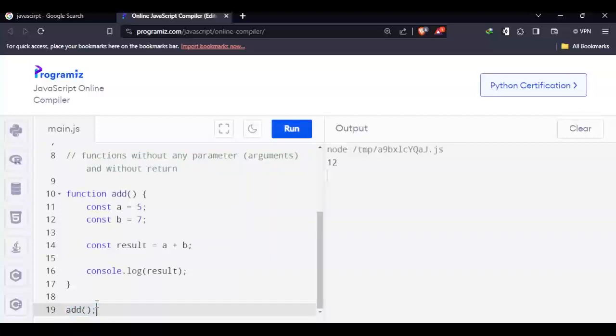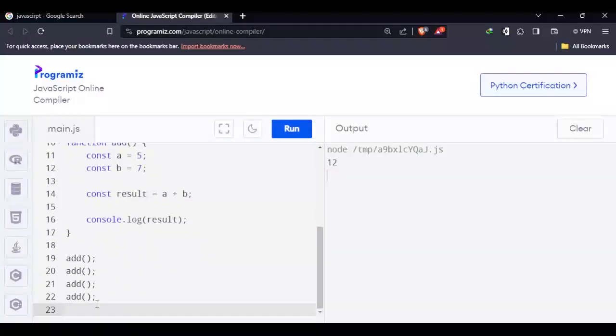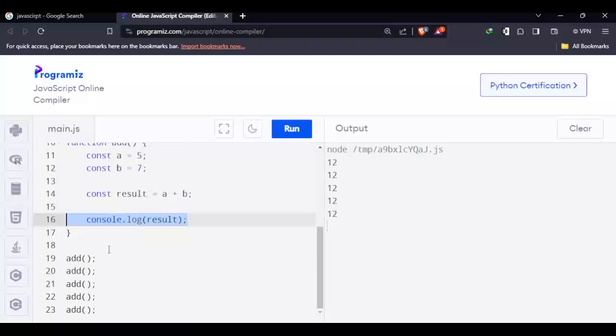Now say we want to run this function 5 times. We just call it 5 times: 2, 3, 4, 5. So let's run it now. Wait till you see. Five times. So you grab? This is because we used console.log inside the function. We are not returning the value, we are printing the value directly. So by merely calling the function, it will print out the answer for us.